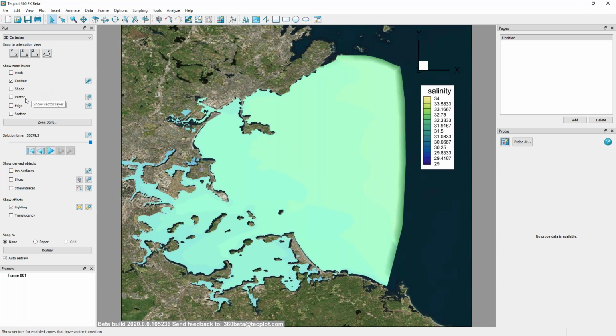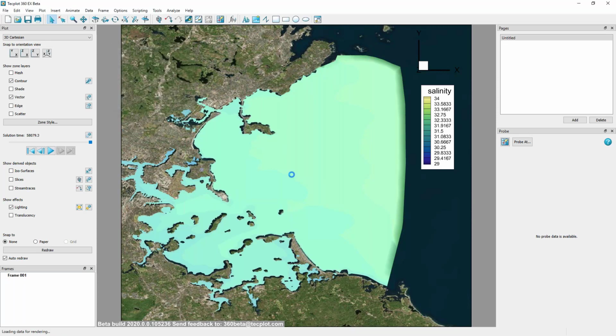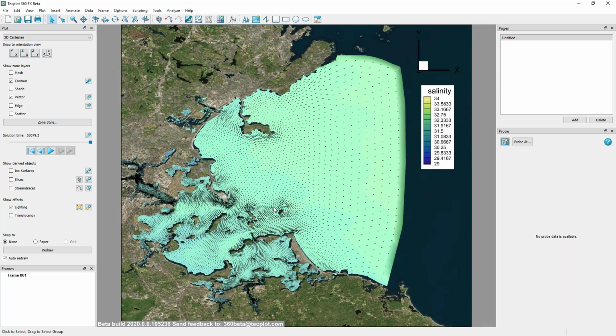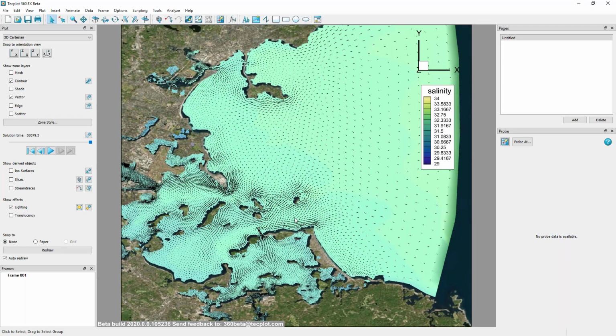The next zone layer down is the vector. And when I toggle on vectors, I get prompted to provide the vector variables from the variables in our data set. So we have U, V, and we actually have a W variable that we'll use for the Z component of the plot. So now we get a vector plot showing the flow characteristics on the surface.